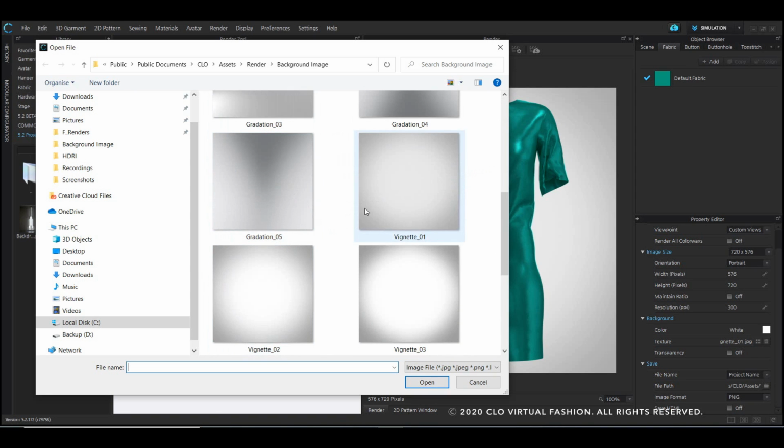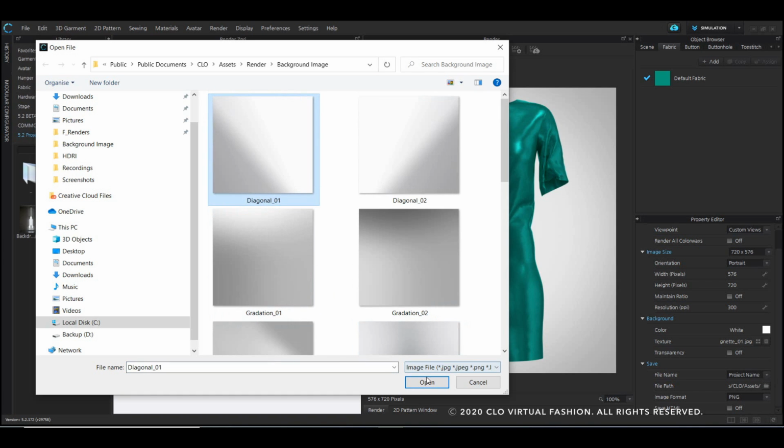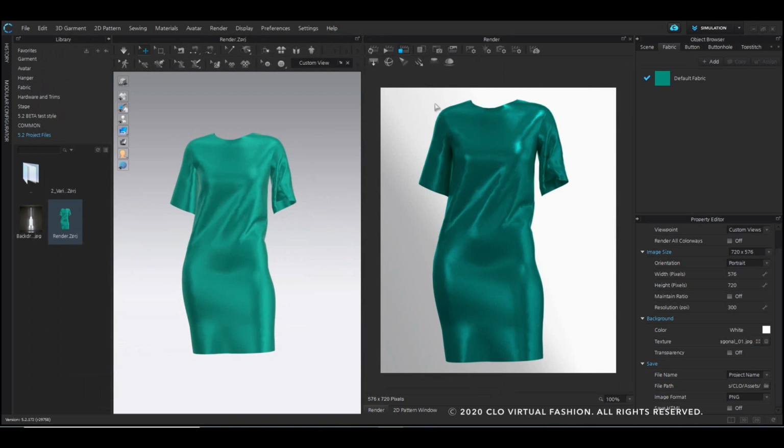Also, these background images include gradations and some diagonals. So these files will give you some more ideas for presenting lighting when you're working in Photoshop or other light settings. So let's say I choose diagonal 01 and open. It will immediately apply to the garment's background.